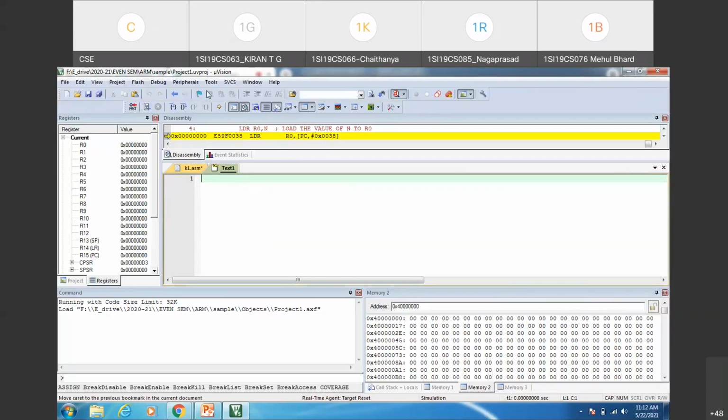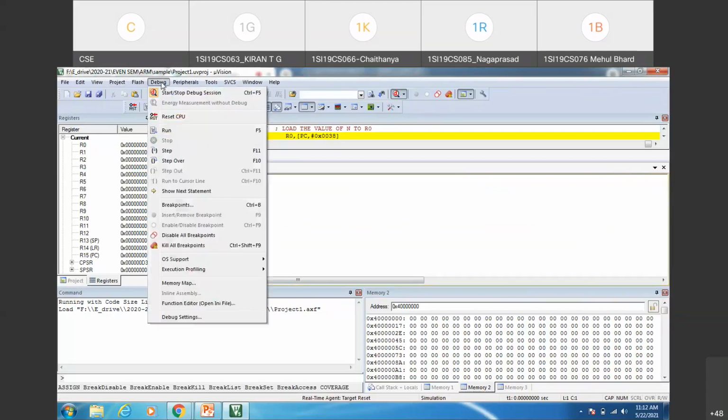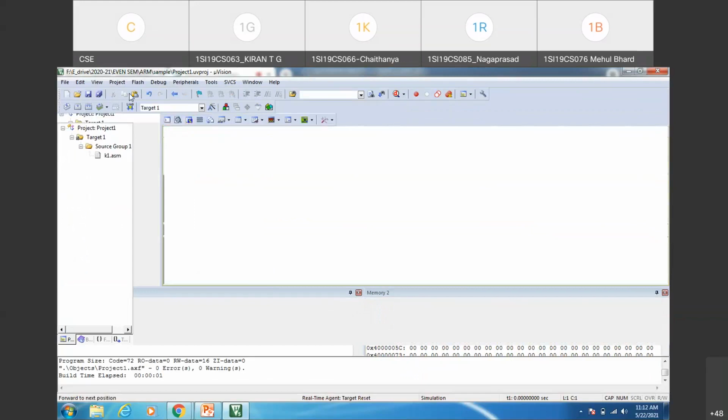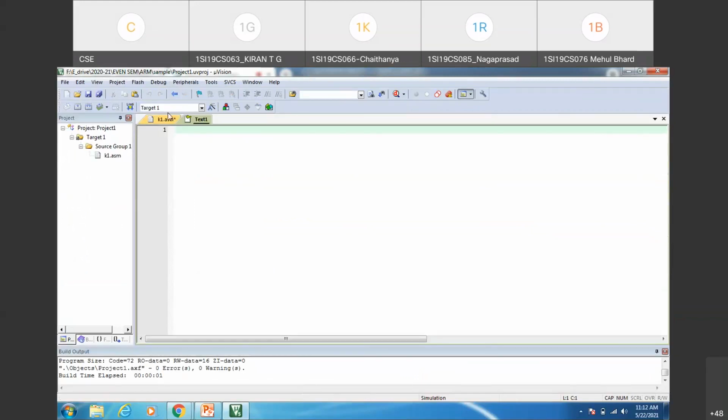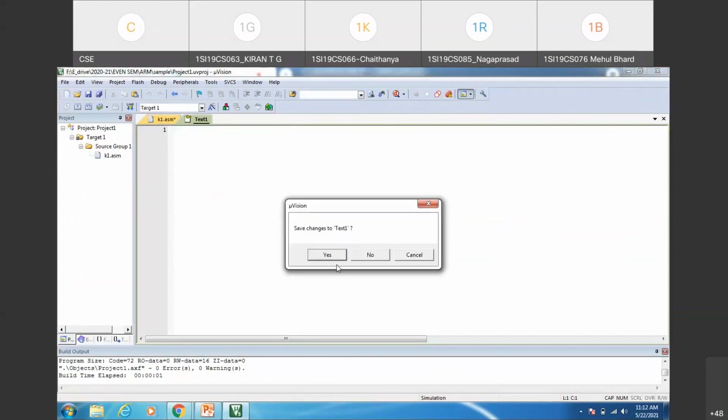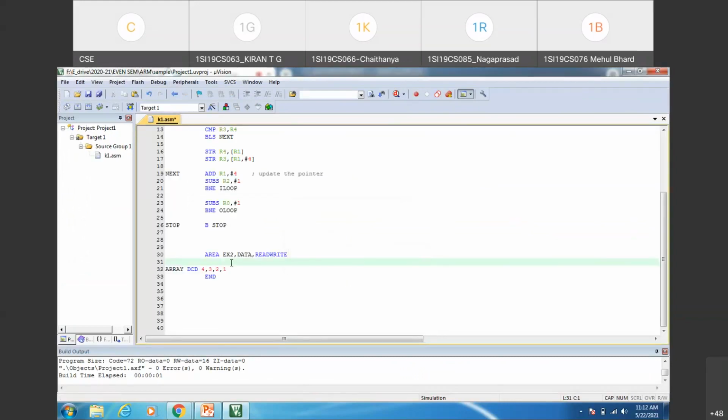What is the problem with this? You need to edit during execution time. You just remove it. See, you need to give it here. So even if you give it here, it will not be stored. What you have to do is go to the execution mode and give the n value. So start stop debug session, and here you give it.